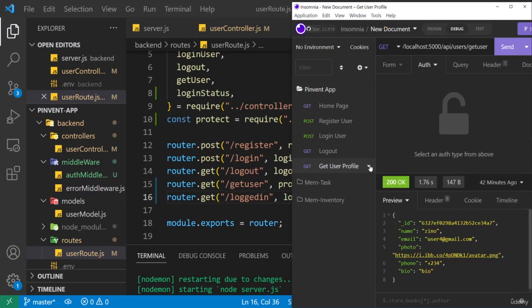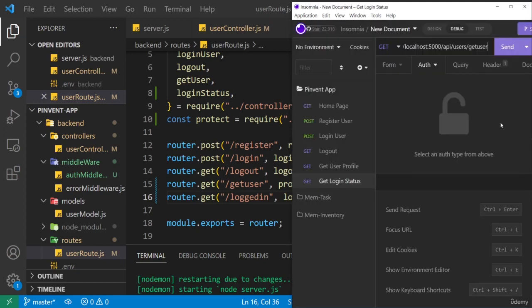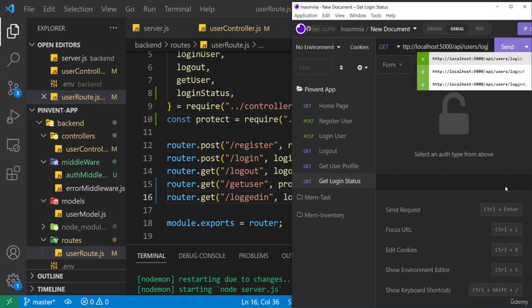I'll duplicate this one and just say get login status, and then I'll just click on create. Now it's going to be a get route, or the method is going to be get, by the way, sorry. Then I'll change this here to users/loggedin, logged in.